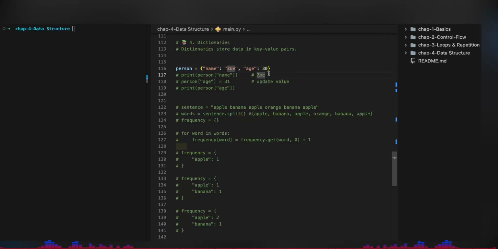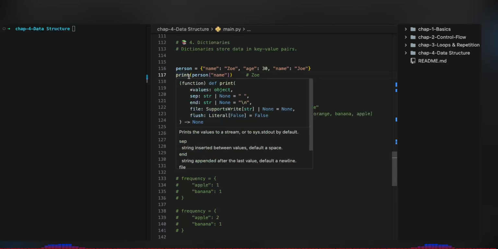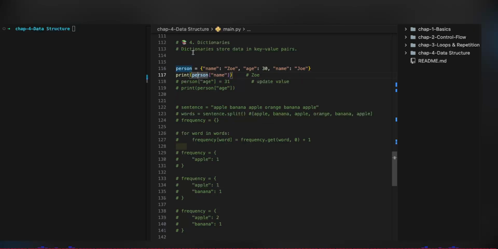Before we move forward, something to keep in mind: even though you are able to have something like this, name, and assign a value of maybe Joe, Python doesn't highlight this as being an issue. Now, the expected result here is that if I'm accessing the dictionary and passing in the key name, I'm supposed to get Zoe, if this value doesn't exist, of course.